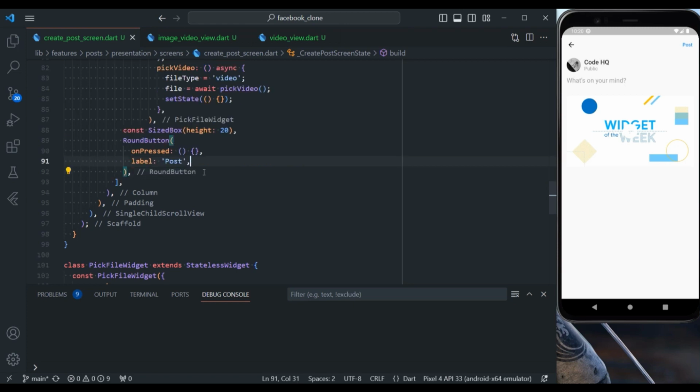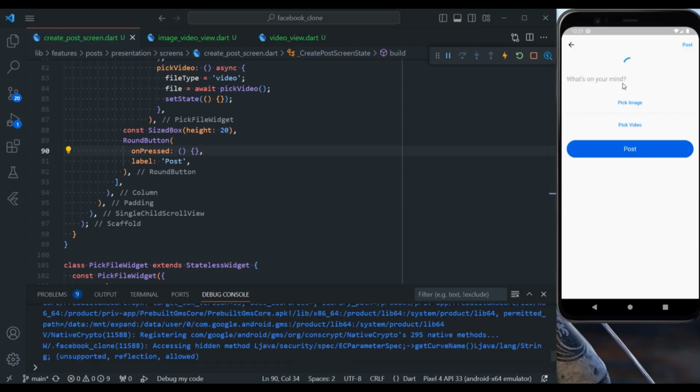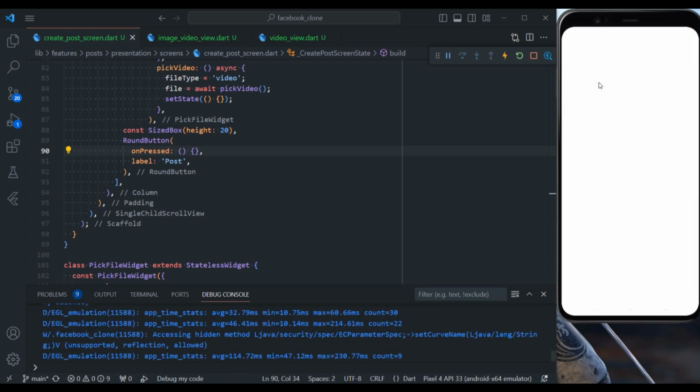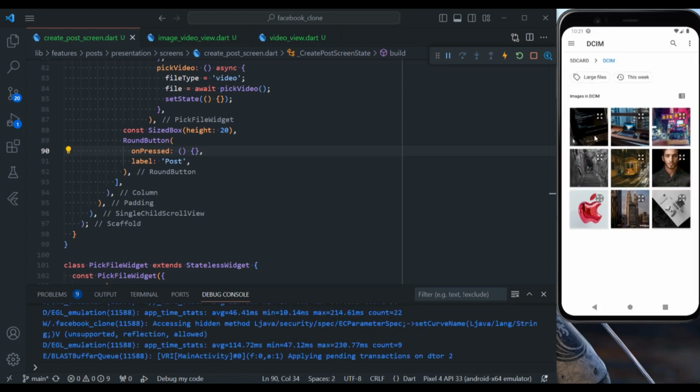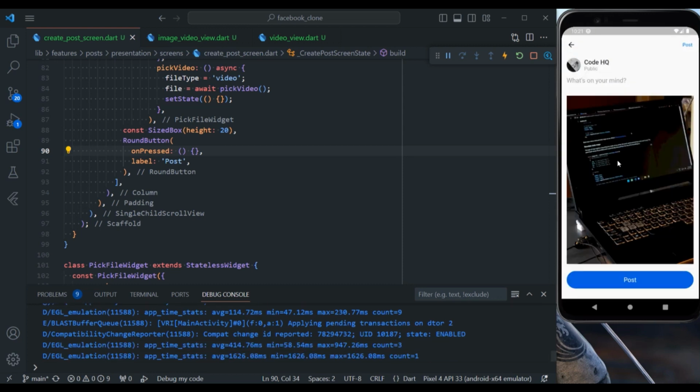So let's hit save. And I notice the application has been stopped. So let's also run it again. So our application is running again. Let's go inside create post screen. And once again I'm gonna pick an image. So let's pick the first one. Our image is being displayed as well as our button. But right now if I press on this button, nothing happens because we have not used anything.